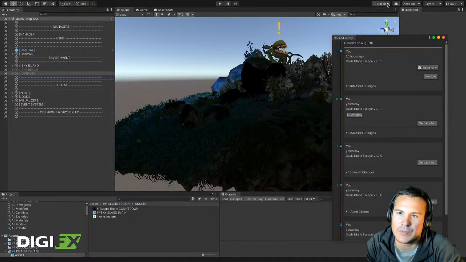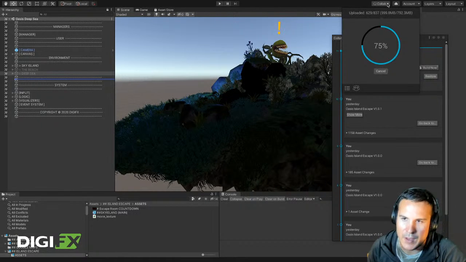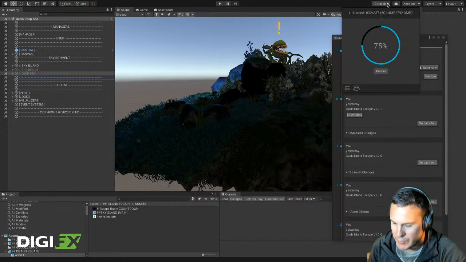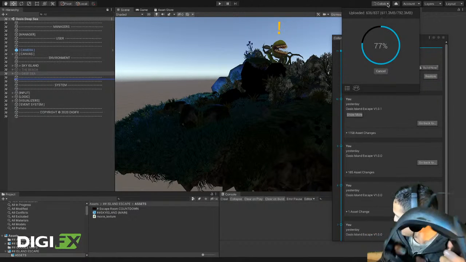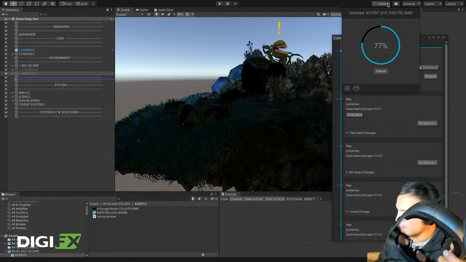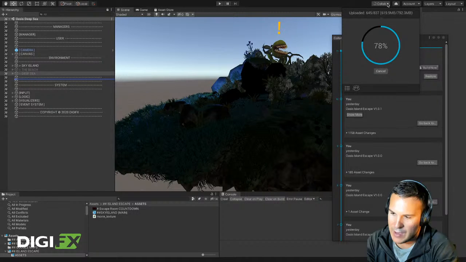So just waiting for this to finish before I start building it. We're almost there. We're at 75%. We will go ahead and build it on the Magic Leap. I will check it out. I will share it with you. Take a quick little break, and then we will continue working on this for about another hour, and then I'll switch gears into something else.